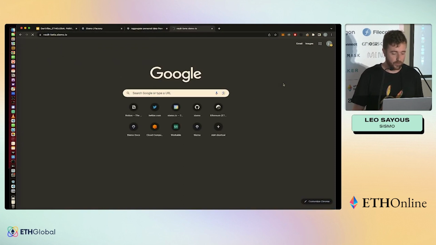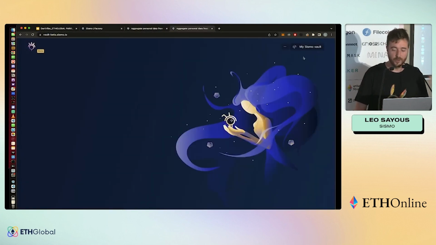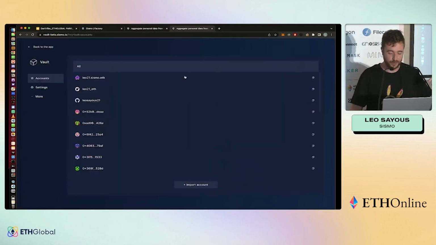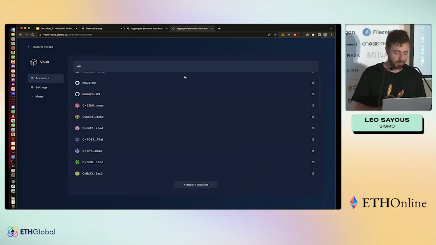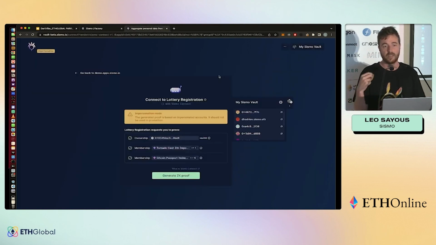I can show you mine, my real one. You will see, I won't show all of them because otherwise I will dox myself. But you can see I have a lot of accounts, and I import them just once. Like in a password manager, in 1Password for instance, you import your different accounts. When it's imported, it's linked to your vault. And in this Sismo Data Vault, you have what we call the vault secrets that you will be able to use in zero knowledge proofs to prove that you own these different accounts.